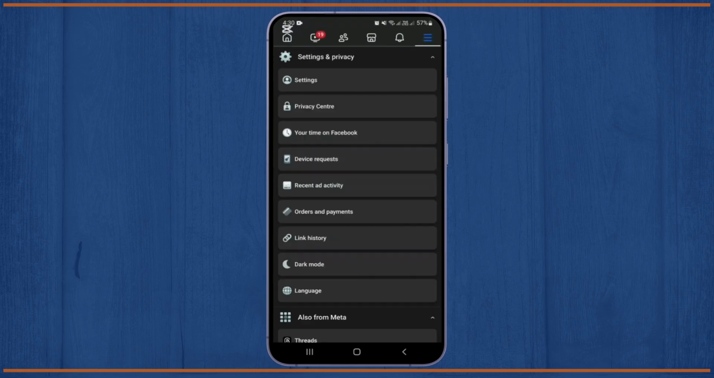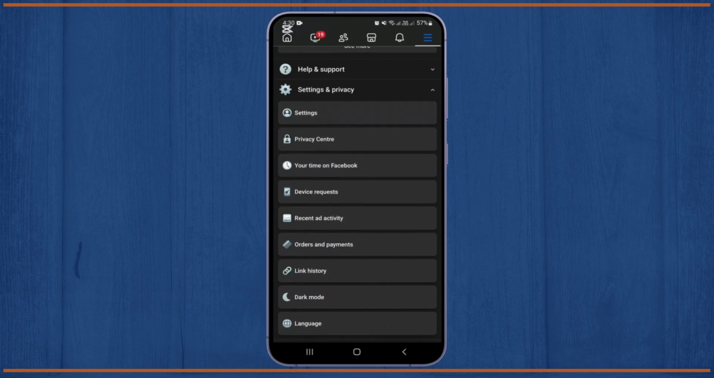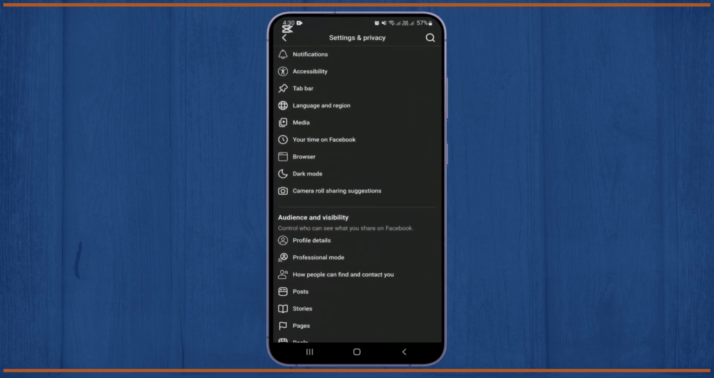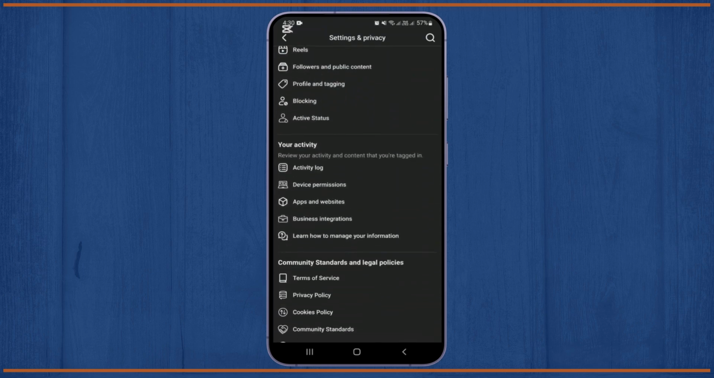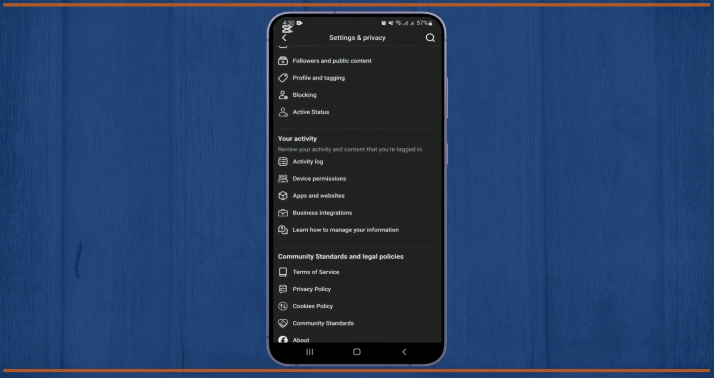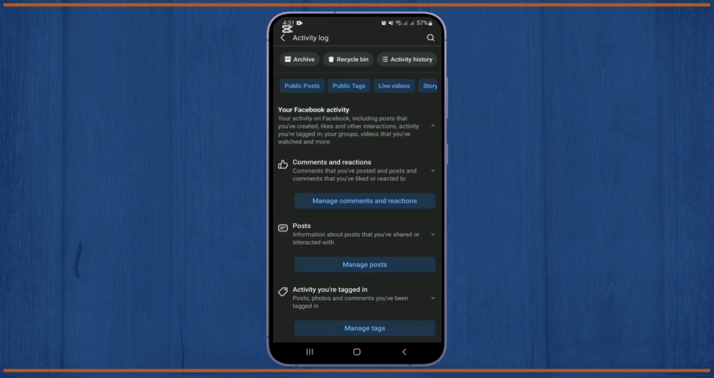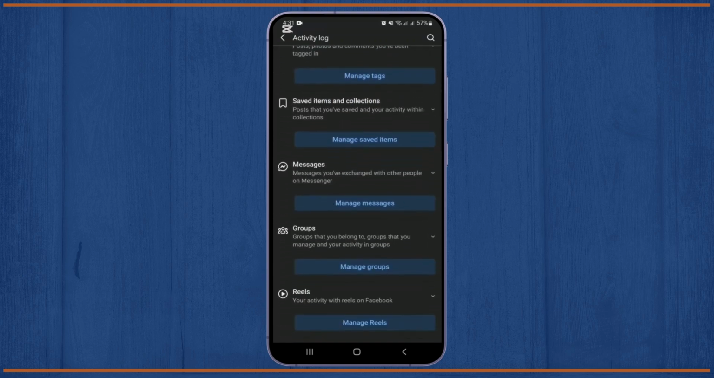And now from your settings, from here you'll have to scroll down and go with the option like Activity Log. It will be under the Your Activity section, so simply tap on the Activity Log. Okay, so from here you'll have to go with the drop down which indicates your Facebook activity, so simply tap on it. And now from here you'll have to scroll down and go with the option like Stories.